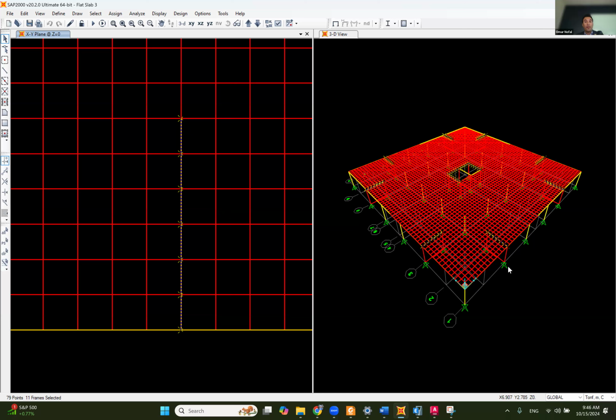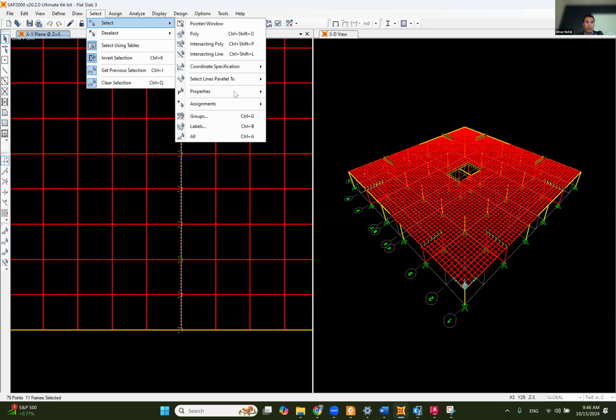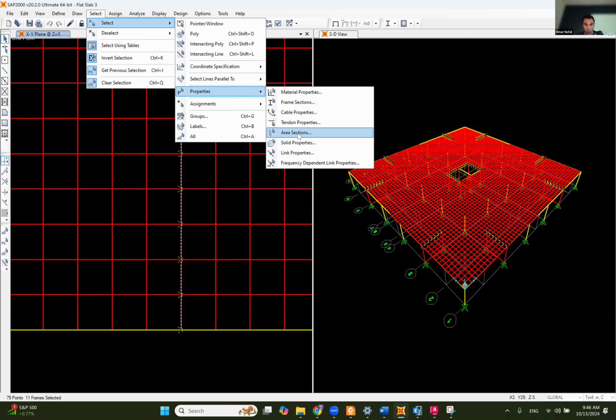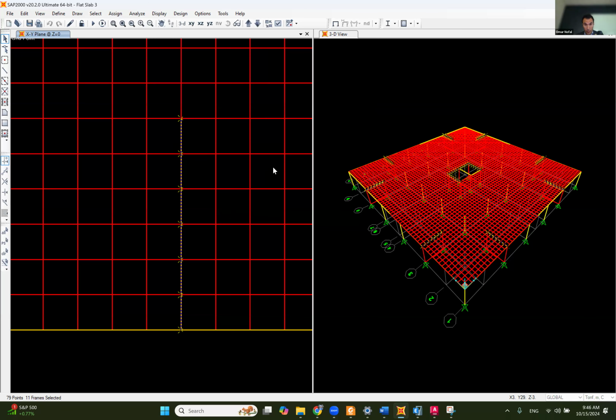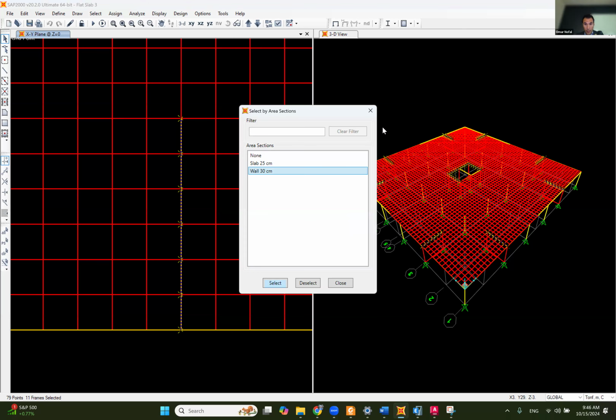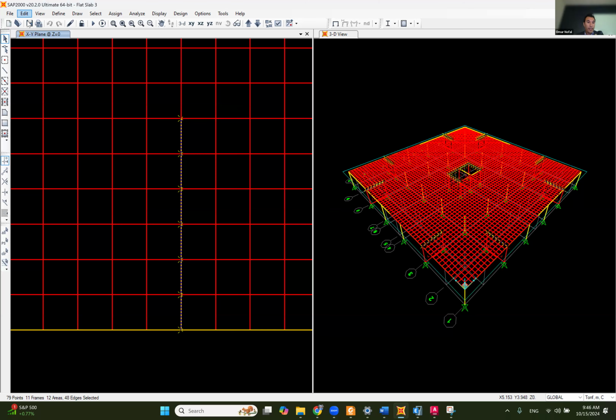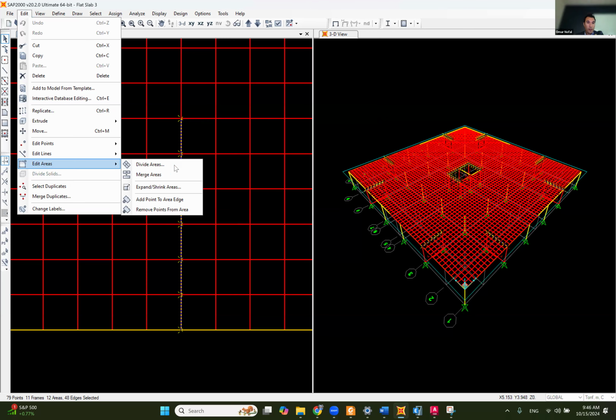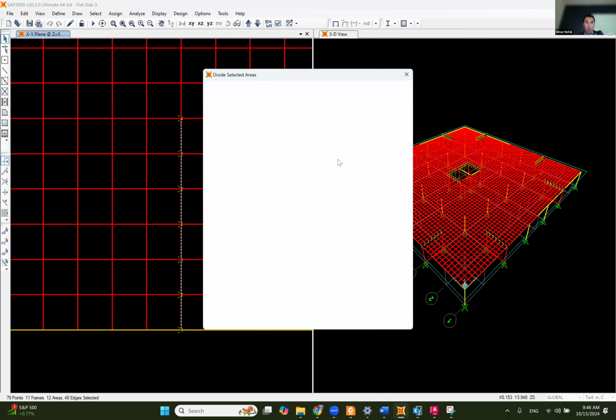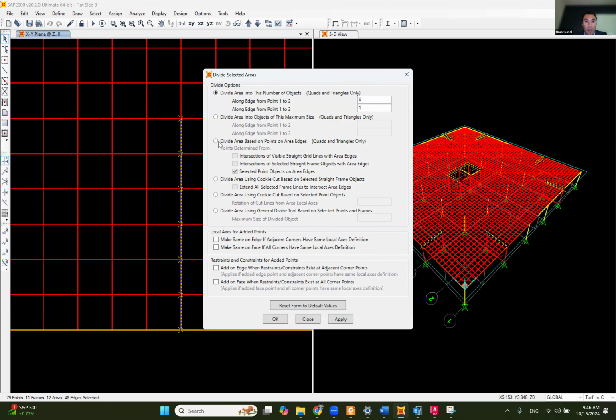The thing is, the selection of the walls is gone right now, but it's easy to select it again. So I'll go to select properties, then the area section, wall, select. So right now I selected the walls. And what I want to do is edit, divide the walls. I will go here, divide area based on points, and then select selected points object on the area. So I want to divide this area with the selected points. Okay, let's see what's going to happen.